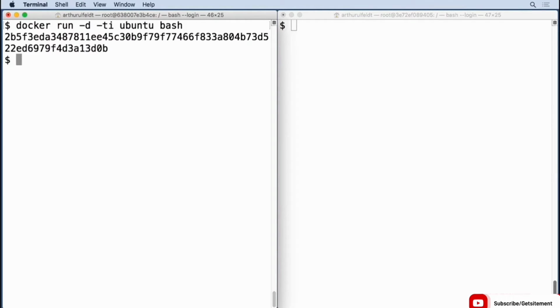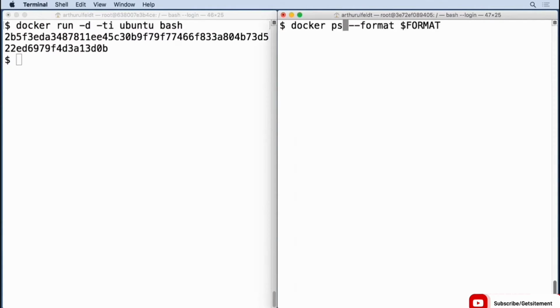So that's going to start this thing running and leave it running in the background. It prints out the identifier by which you can go and find it. You don't have to use that identifier. You can also see it by running the docker ps command.